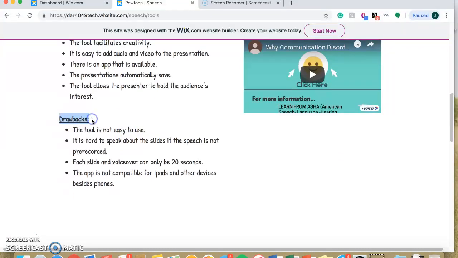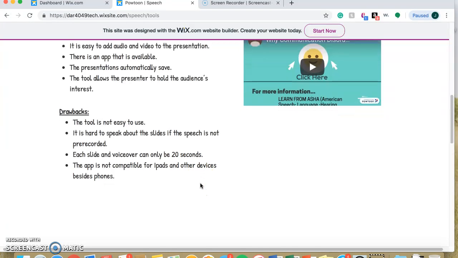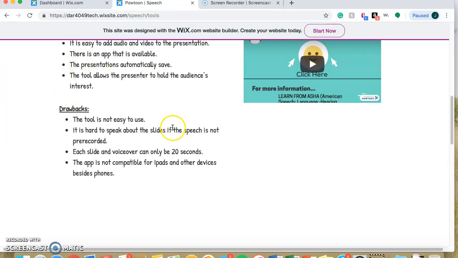Next are the drawbacks of the tool. It's not that easy to use in my opinion. It's hard to speak about the slides as they're going based on the time limitations, which are 20 seconds, and it's not always compatible for iPads, which makes it a little difficult.